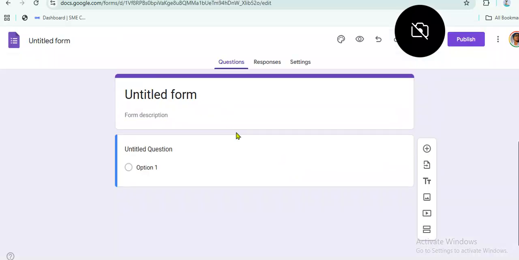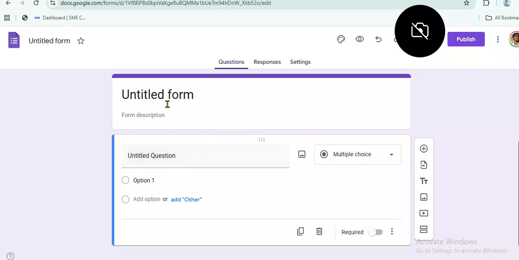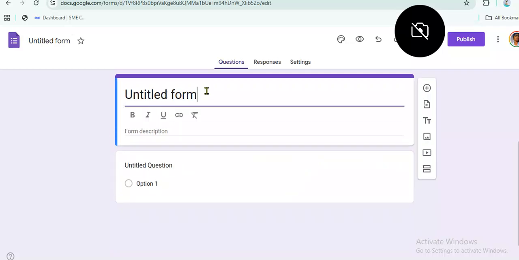And if you want to edit your own form, or maybe you want to create a fresh new form, you'll just click there, blank form, then come to this section and rename the title of your form. For example, it's a birthday party.